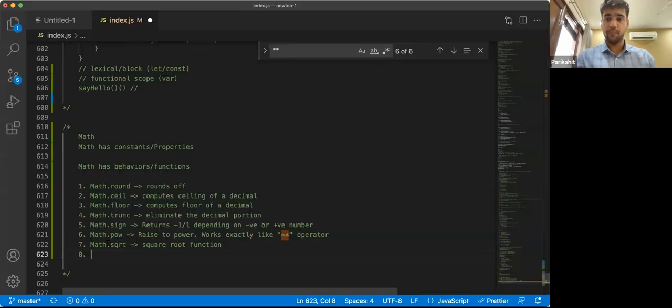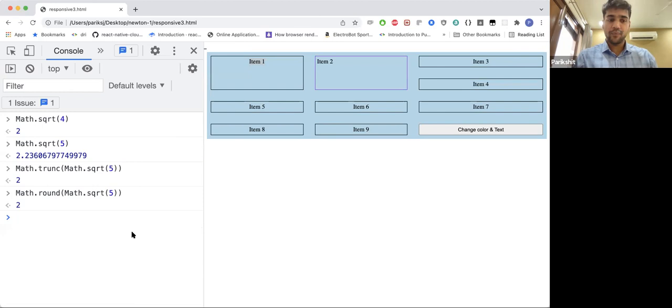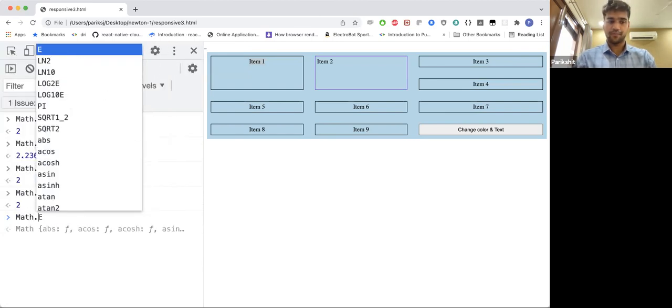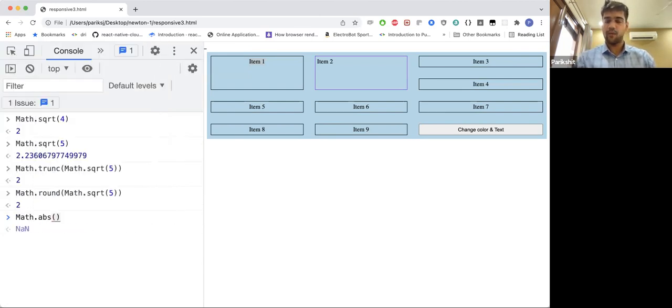Similarly, another important one is called abs, or absolute value. Can anyone tell me what absolute value is in mathematics? If it's a negative number, it returns a positive number. If it's a positive number, it does not change it, right? So Math.abs(5) gives 5, and Math.abs(-5) gives plus 5, right?